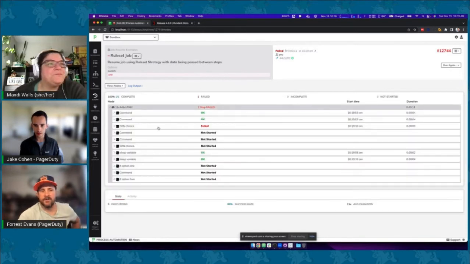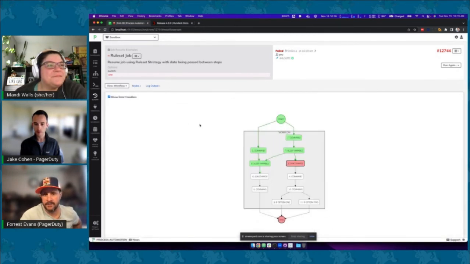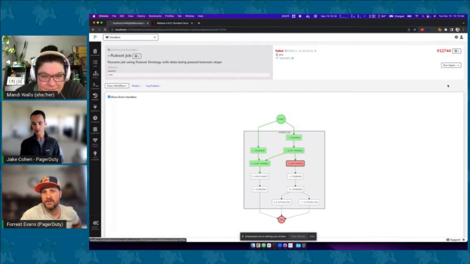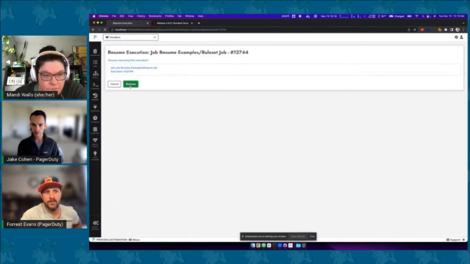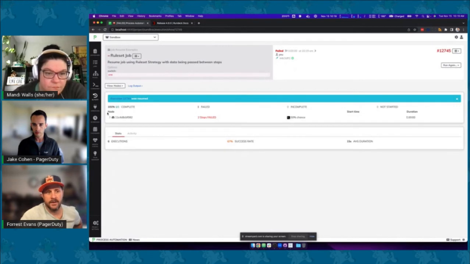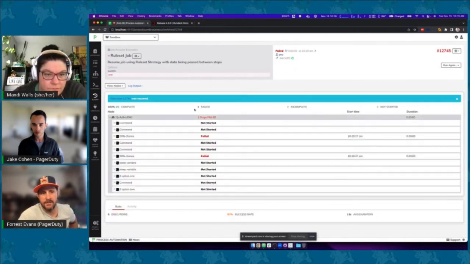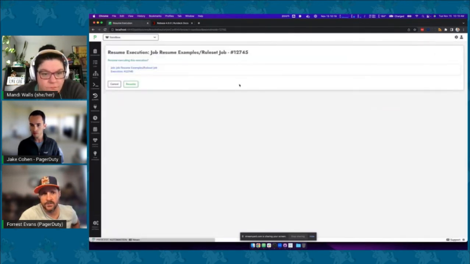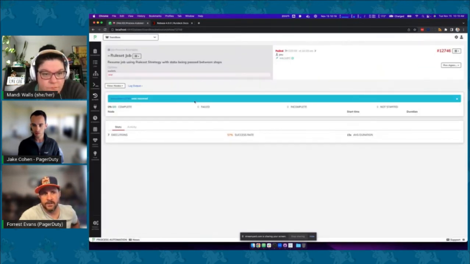So it failed on our first 50% chance workflow. And if we look at the workflow output, we can see that it failed at this spot. And when we go to the run again feature, we have resume execution. So it will resume where it left off and try again. It may fail again because they're still doing a percentage guess, but you can continue to resume until it works.